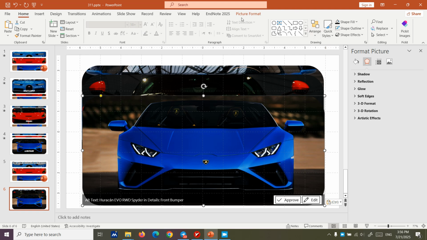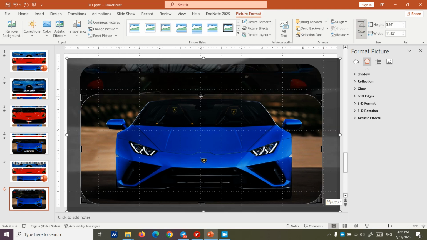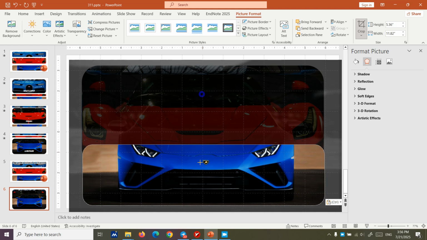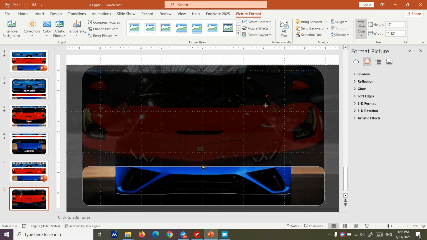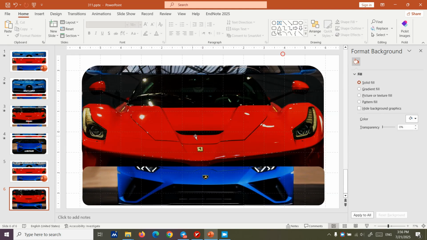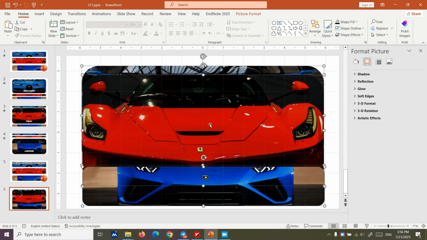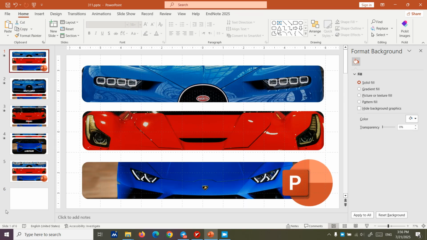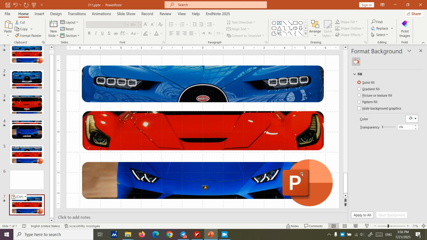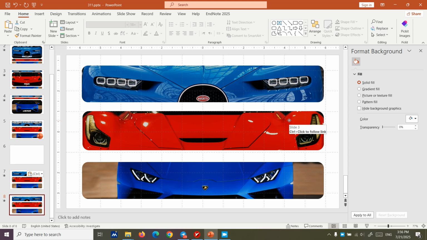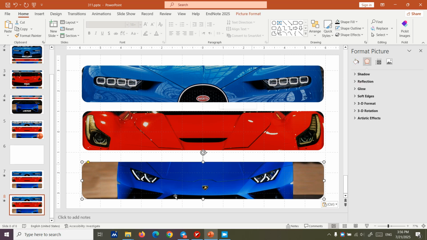Let's say we want to crop them. We go to picture format, crop, and reduce their size to the size we want for the cars to be shown. After doing that, you create something like this, and then you need to copy each slide and increase the size of the car you want.